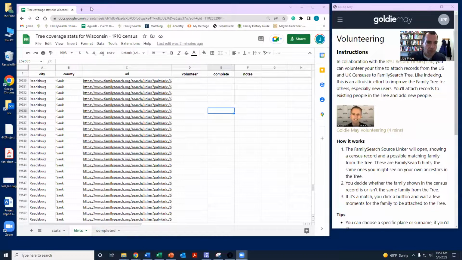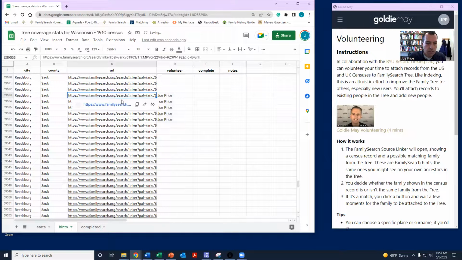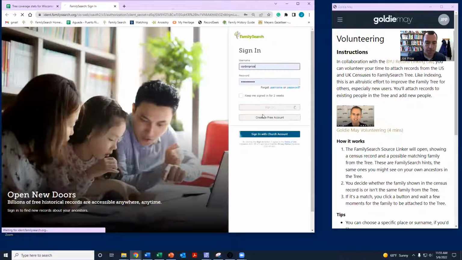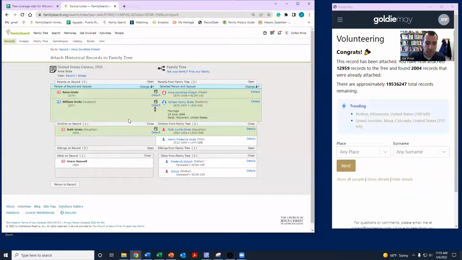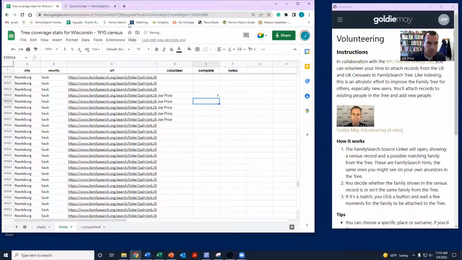Okay, so here on the left, I have my Google Sheet set up, and I'm going to be doing this in the context of Sauk County in Wisconsin. I would just put in my name here, and I tend to check out a few at a time. I just click on the link, and it'll drop me right into SourceLinker, and I'll have to sign in. Once I sign in, in this case, it's done already, so that's fine. We'll be cleaning up these sheets before this project. So I would just mark that as complete.